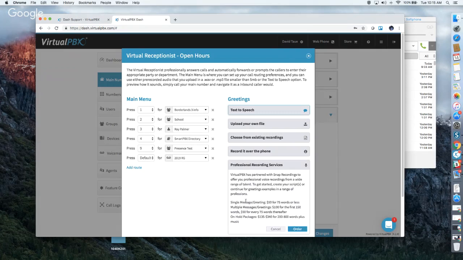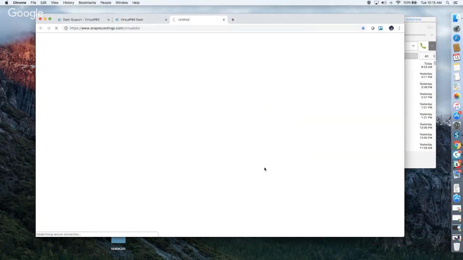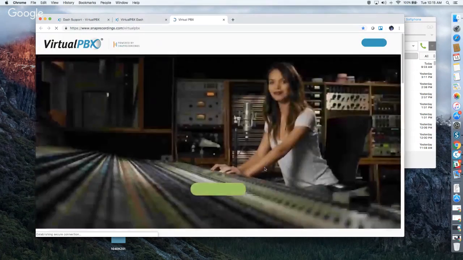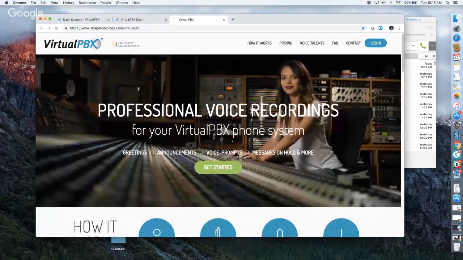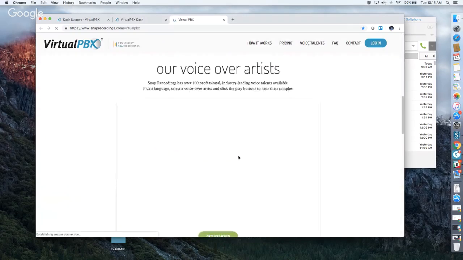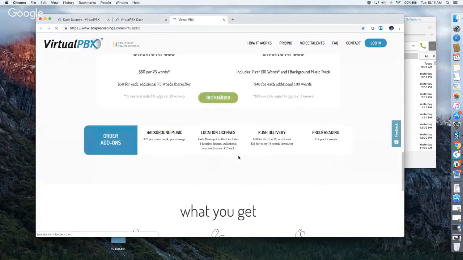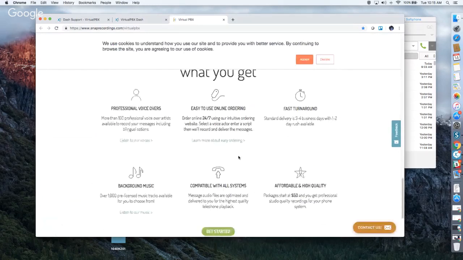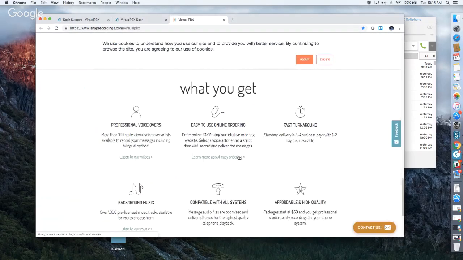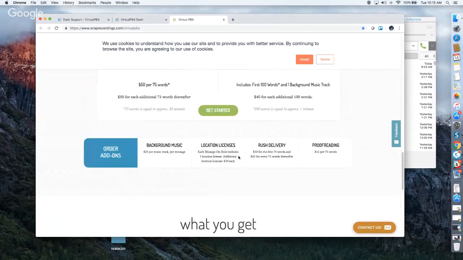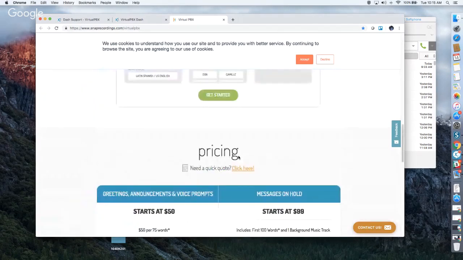For professional recording services, we've partnered with another company called Snap Recordings. They have something like 100 voice actors to choose from. They have options of English and Spanish, actually various versions of English. They believe they also have French now, and then you can do bilingual English-French or English-Spanish. They have their own pricing. They have their own bundling. They deliver to you.